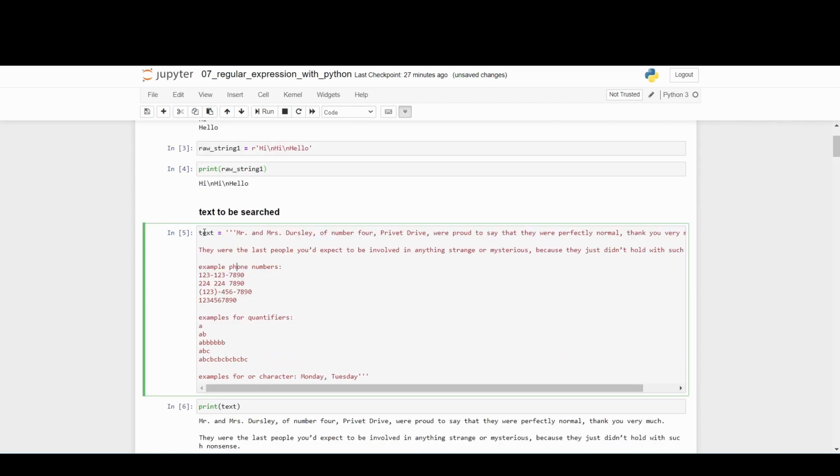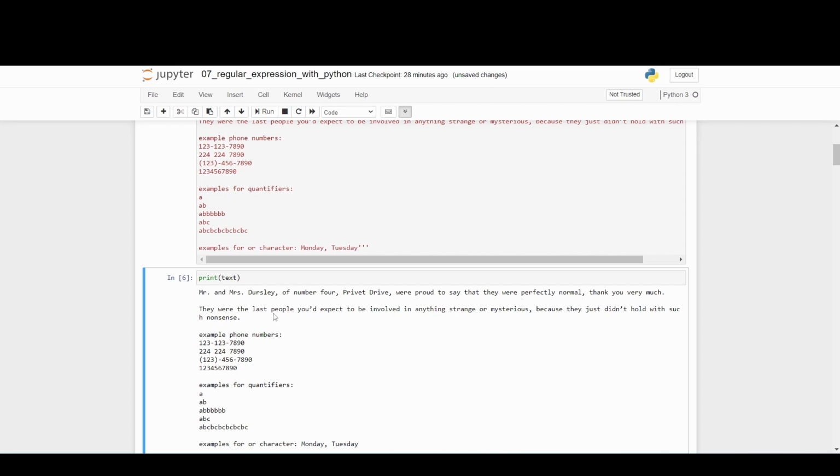The next cell contains the text that we are going to search using regular expressions. This is the exact text that we used in my previous video, so there's nothing special about it. The first 2 sentences are the first 2 sentences from Harry Potter novel chapter 1. I have a section for different formats of example phone numbers. I also have a section that helps me explain what quantifiers are. And then the last line is there to help me explain how to use the OR character. All those topics are covered in my previous videos, so we can print out the text.